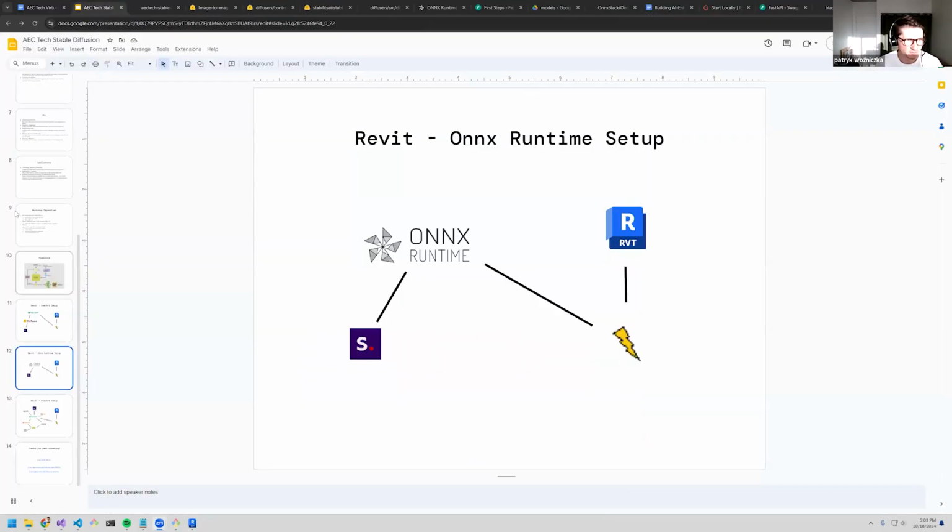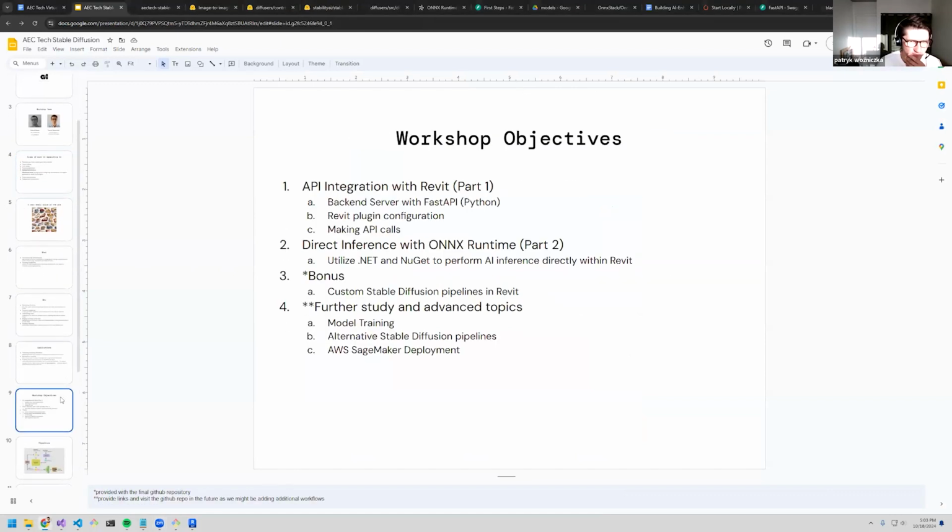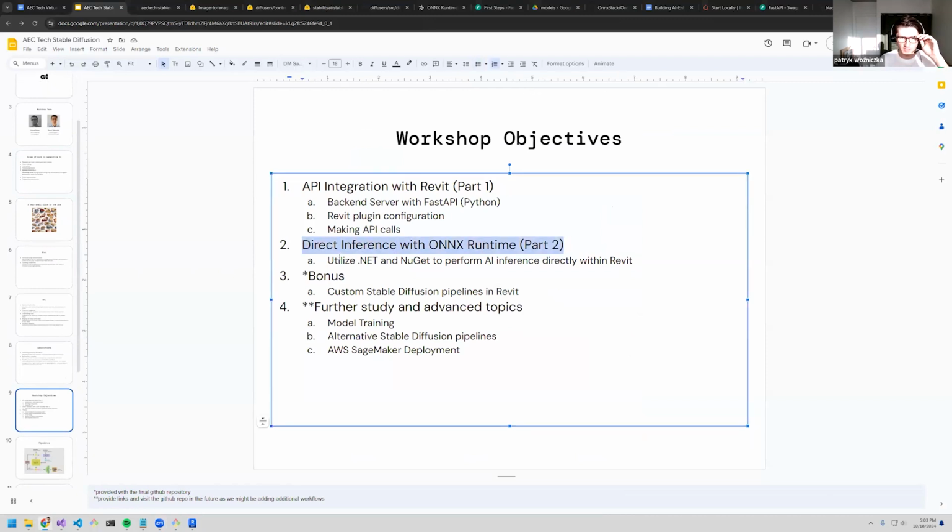Okay. So folks, how are we feeling? The one thing that I had on my list, and let me start sharing again. Okay, I'm going to share my entire screen. So where is it? The objectives. So part 2 was supposed to be direct inference with ONNX runtime.